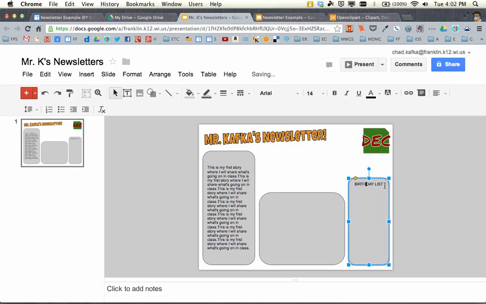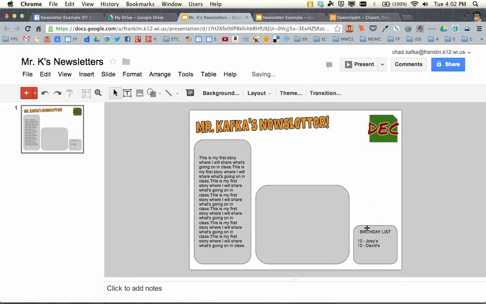If I want to start this at the top and say who's coming up, align this to the left, so maybe on the 10th is Joey's birthday, and on the 15th is David's birthday, so on and so forth. And you can adjust these. Any shapes you add, use these little handles to make it as big or as small as you need, maybe freeing up some other space.